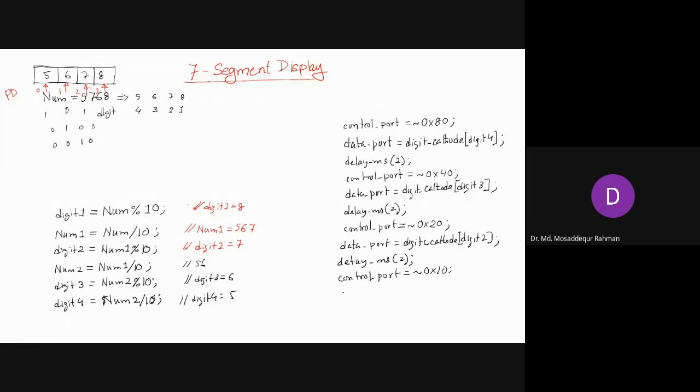Control port 10, and data port will be digit cathode, digit 1. So again you put this delay of 2 milliseconds. So every 2 milliseconds a different digit will be displayed on a different display.